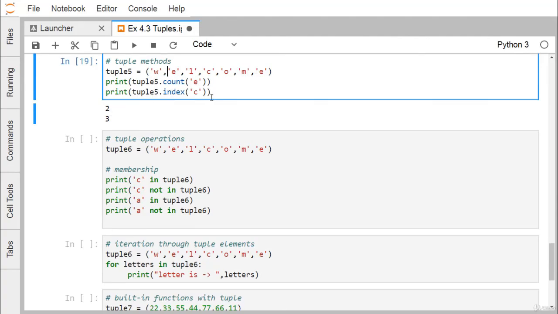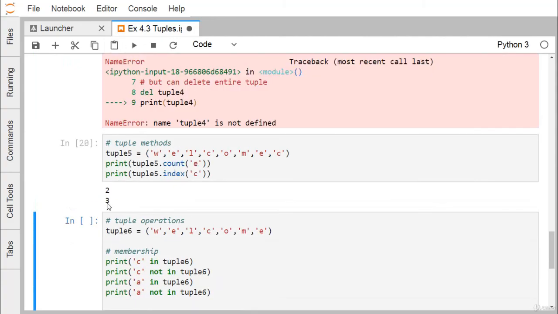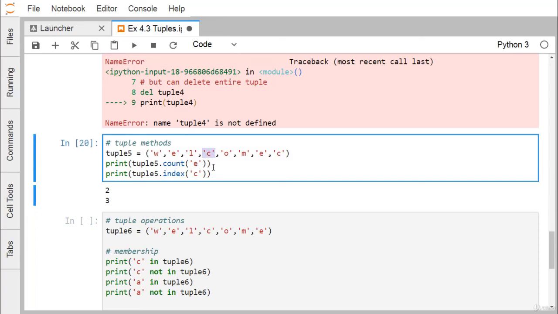Now it is going for the index of C. It will find the index of the C character. That's why we are getting 3 here, because it is index 0, index 1, index 2 and index 3. Now let me check if I have this C in another place. If I go on executing, I'm getting 3 back again, because it will just check the first occurrence of this string C in this particular tuple.